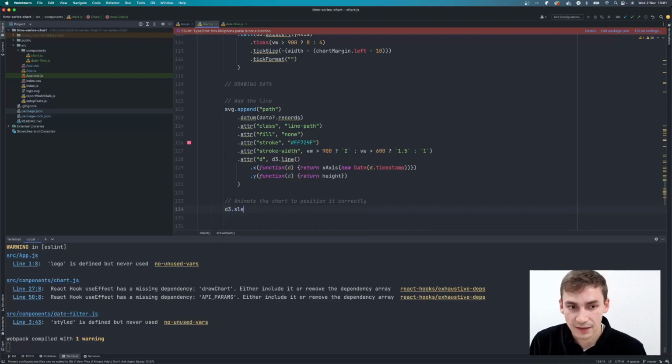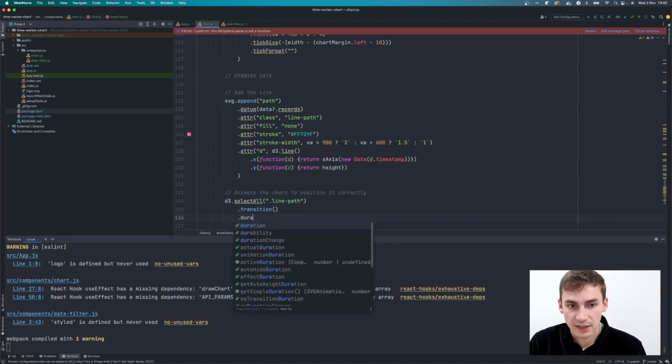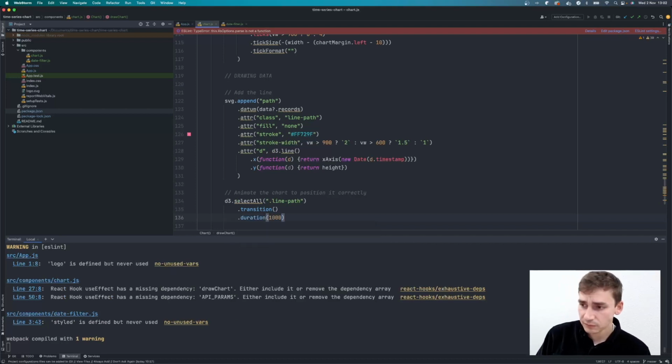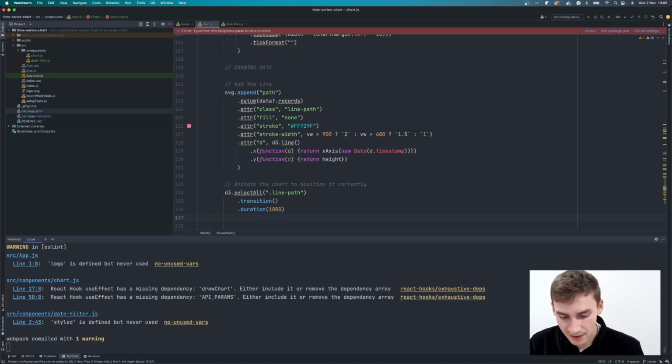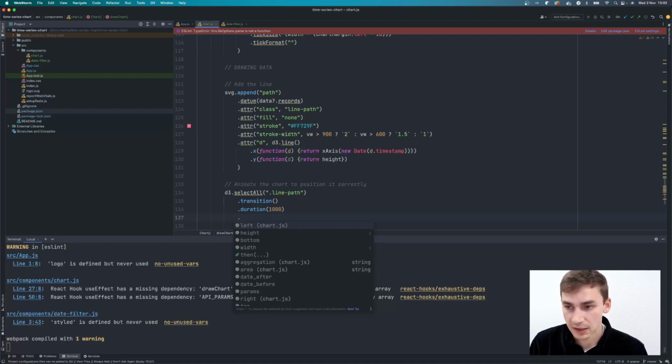So d3.selectAll, and I'm just going to use the line path, because we remember we're setting a class here, which now means that our line is available through the .line path class selector, and I'm going to set this to have a transition, which is the way that D3 allows us to use animation, and that transition is going to have a duration of 1,000, so 1,000 milliseconds, 1 second, I think, and then it's going to have another attribute where we're just going to call this D3 line function again.